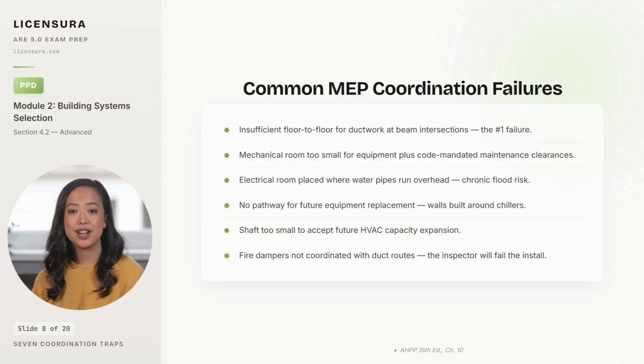7 coordination failures that surface on project after project, ranked roughly by how often they cost real money. Number 1 is insufficient floor-to-floor height for ductwork at beam intersections. The duct hits the beam and the trades start sniping. Number 2 is a mechanical room too small to fit the equipment, plus the code-mandated maintenance clearances around it. The inspector will not certify the building until you can prove a technician can reach every panel.